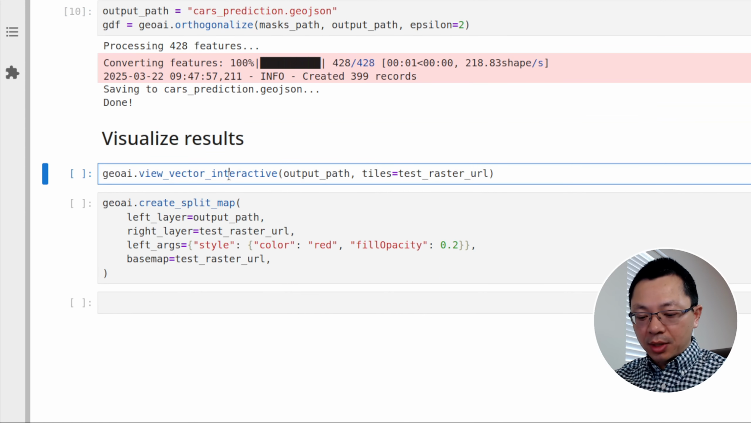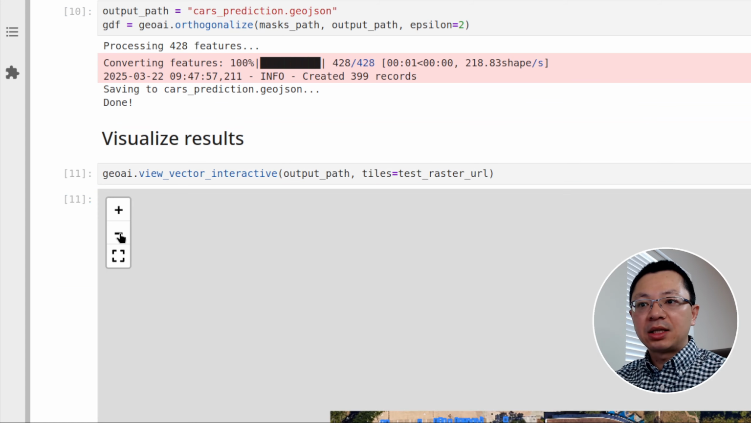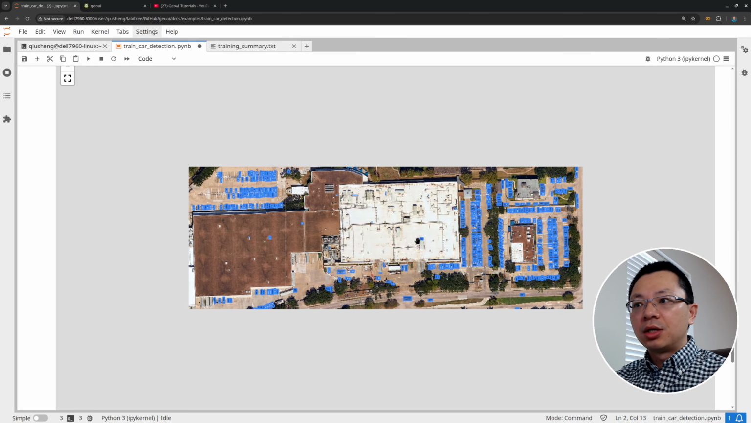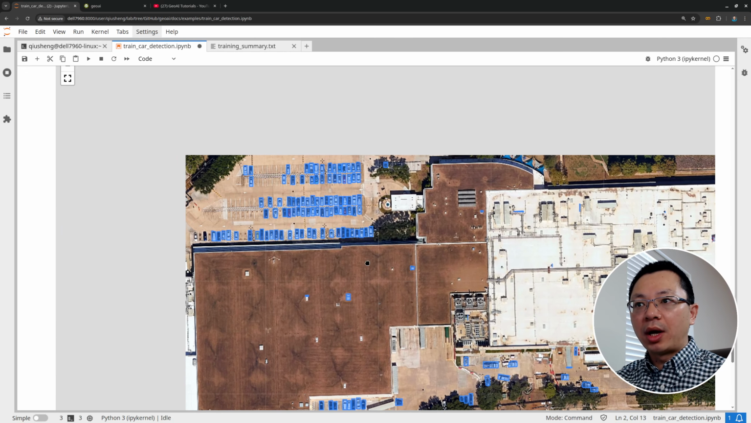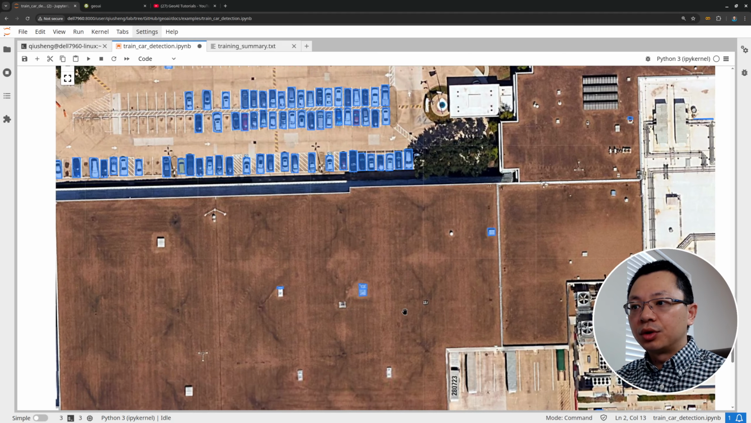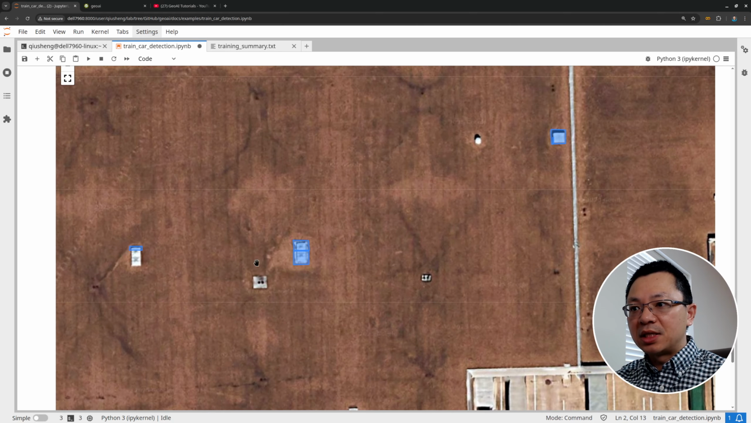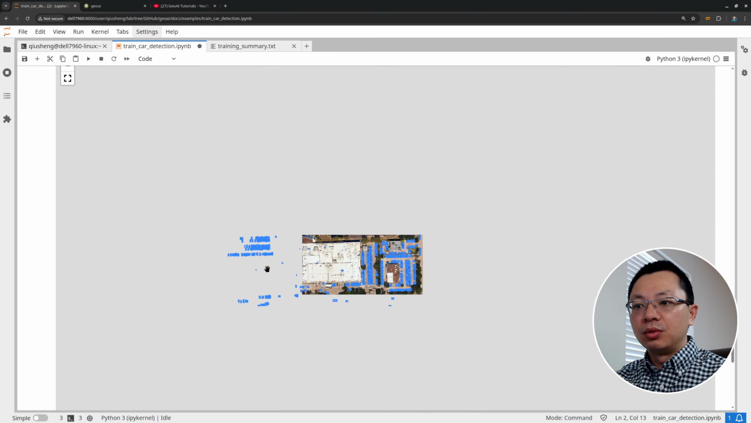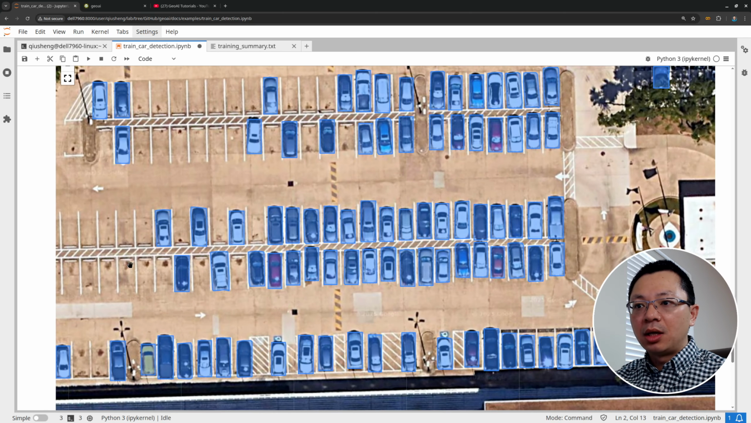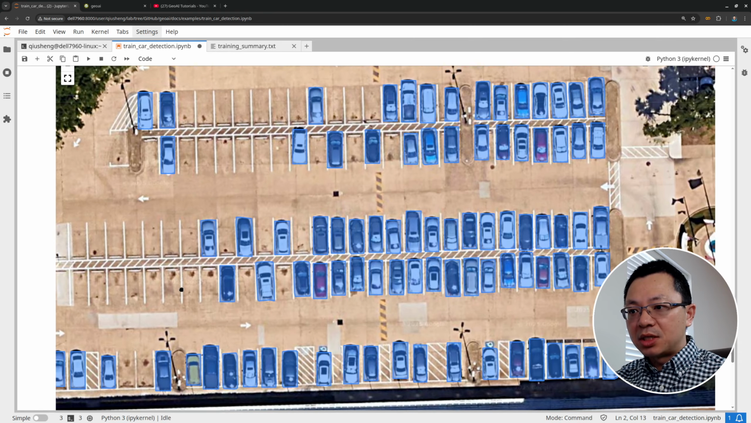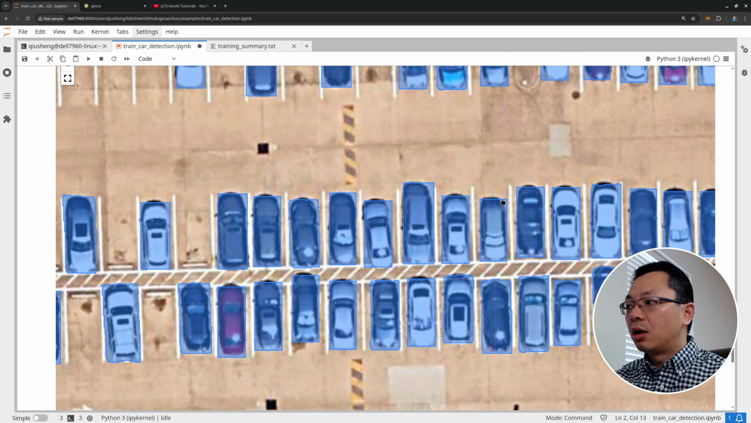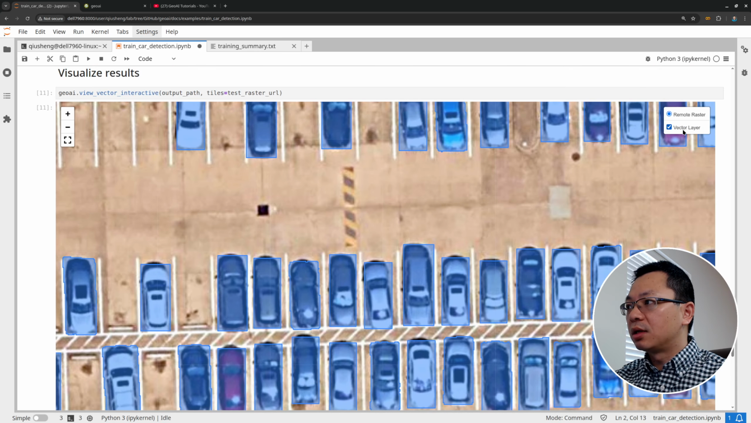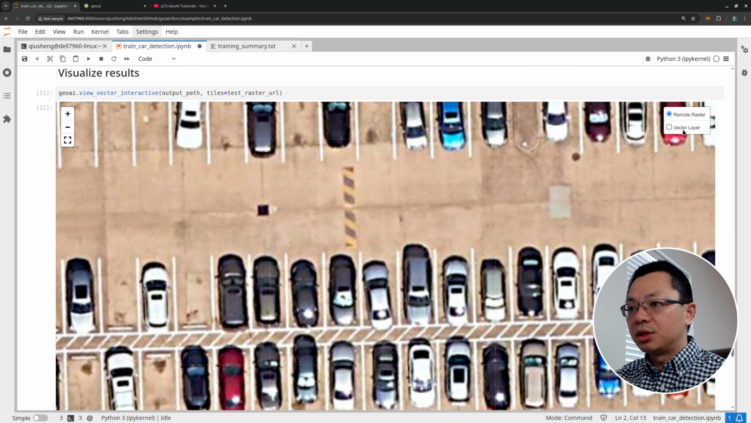After that, let's visualize. Call the view vector interactive, and this is what we have. This is the testing imagery that we run using the model. Of course, you're going to see some false detections here. You can actually remove them using some criteria, but look at the majority of the detections, and this looks pretty good, right? And you can turn the layer on and off to see the result.